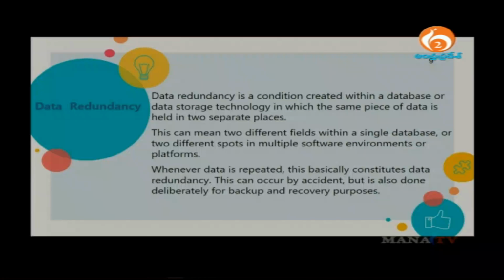That is the major thing you have to know about data redundancy. That is what I have been talking about. Let us see the screen again. Data redundancy is a condition created within a database or data storage technology in which the same piece of data is held in separate tables.